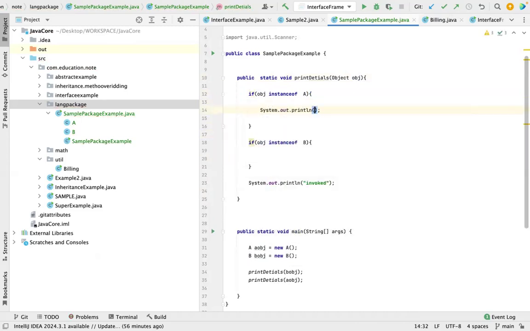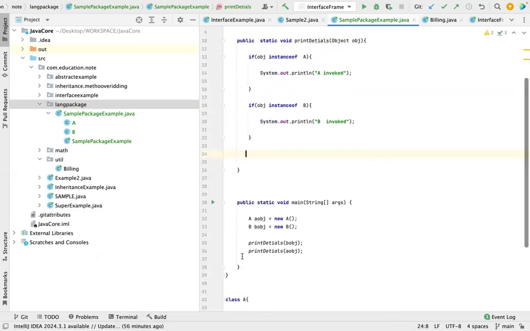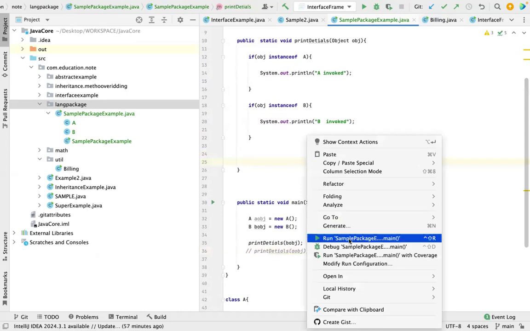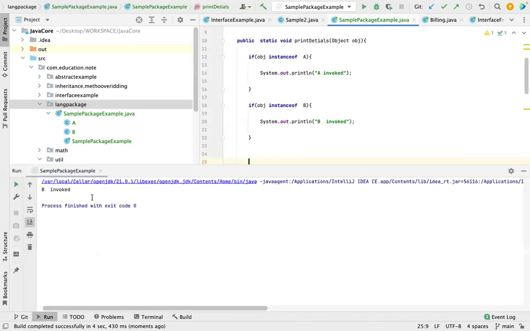So System.out, I can write here A invoked, right? And I can write here B invoked. Let me remove this. Okay, let me first comment this out. I'm just invoking with the BOBJ. Clear? Let me run this one. So what am I getting? B invoked, right?